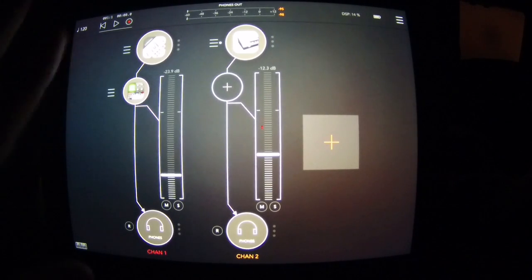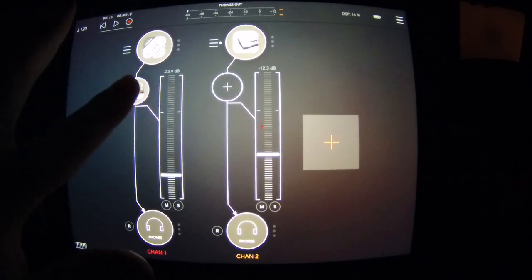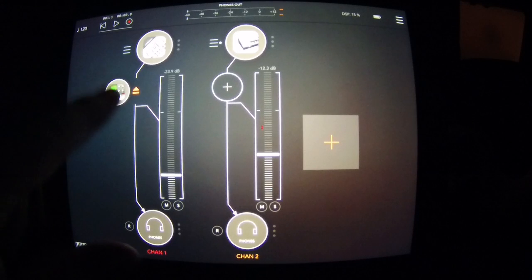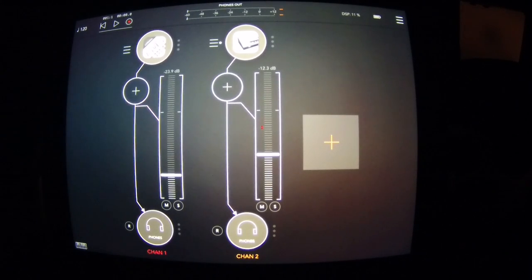So let's go over here. For instance, let's take the effects off of FM4. So I'm going to touch this and I'm going to slide it to one side. And you see the eject button. Hit the eject button. Gone.